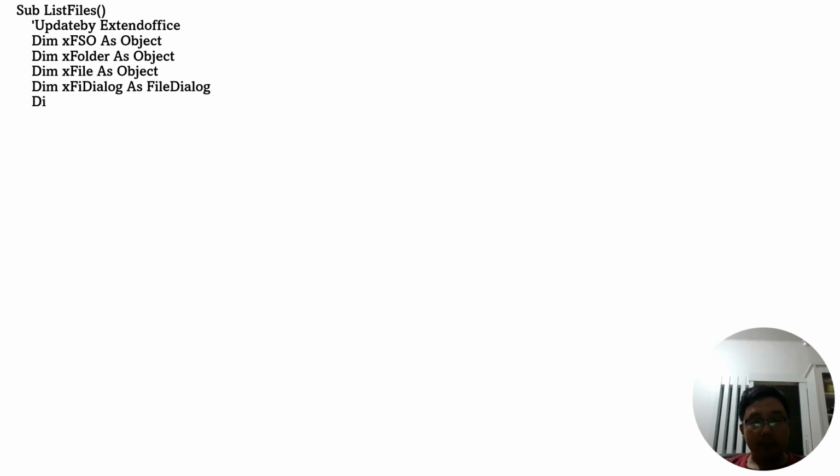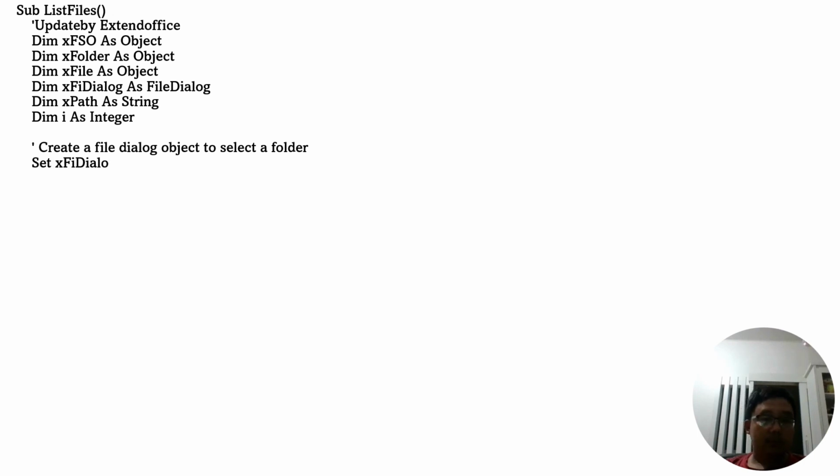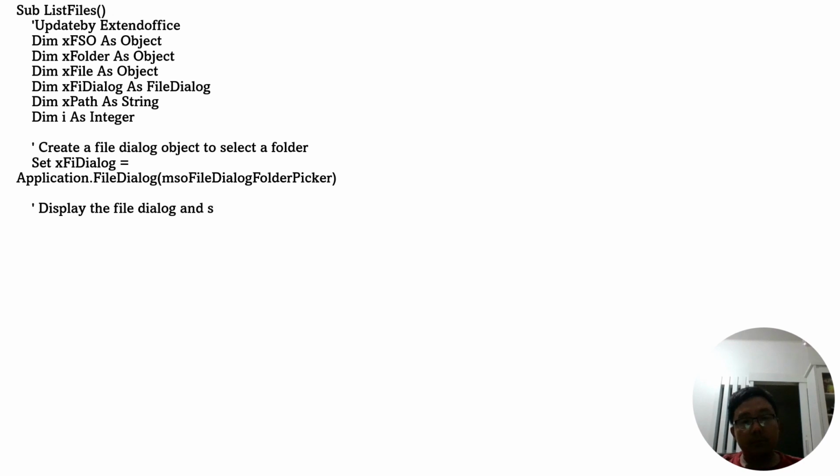The code uses the file dialog object to prompt the user to select a folder. If the user selects a folder, the path of the selected folder is stored in the XPath variable. If no folder is selected, the code exits the subroutine. The code creates a file system object and obtains the folder object for the selected folder.